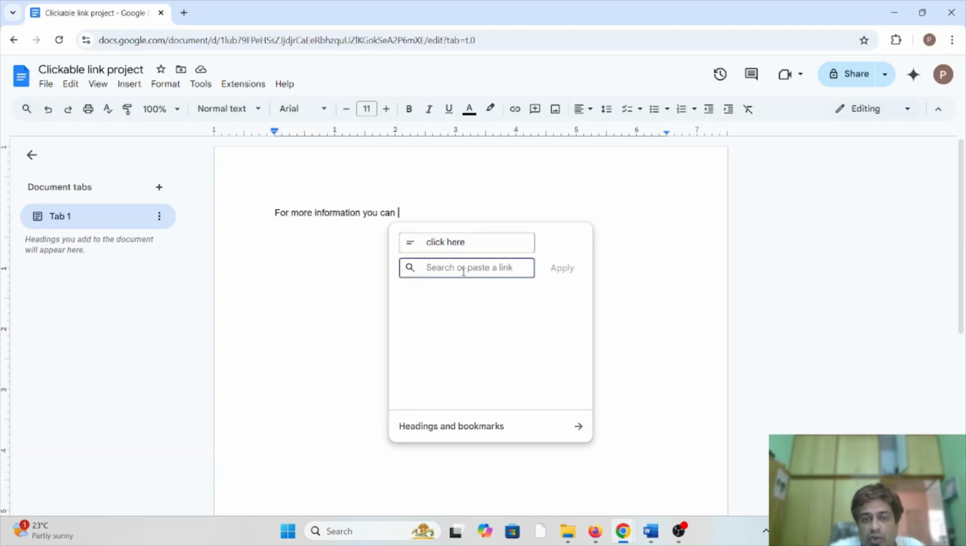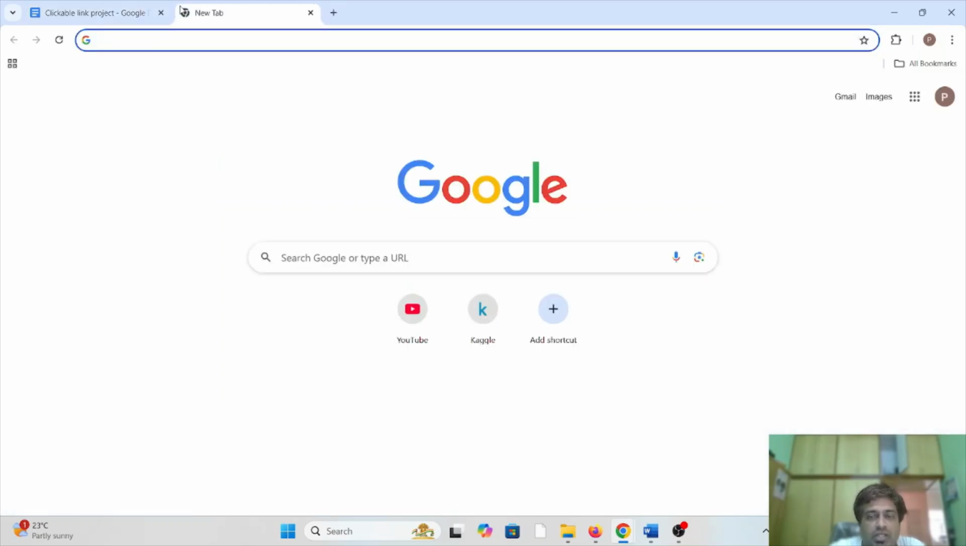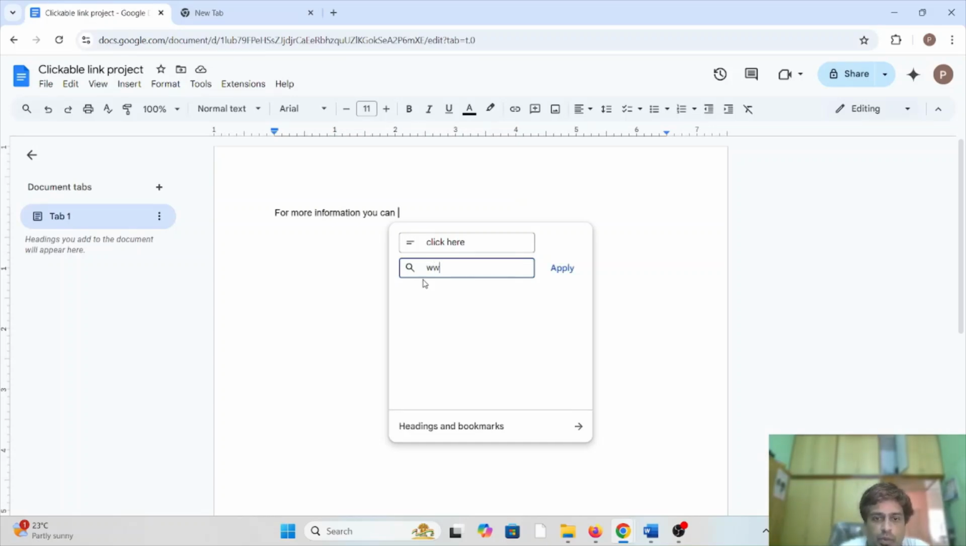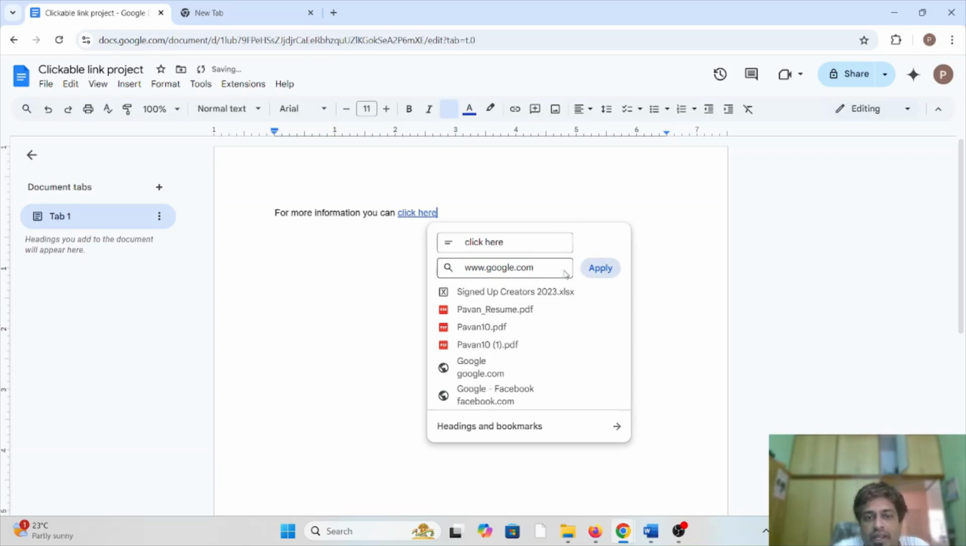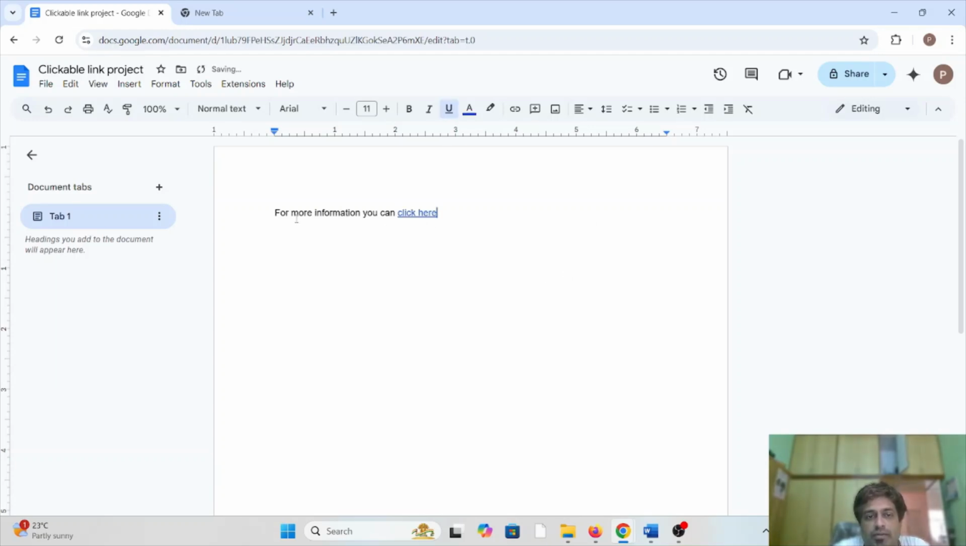and here we'll redirect to some particular website for which you want to get redirected. For that I will just take an example. Let's go for google.com only, www.google.com. Okay, so I will click on this option, Apply. So here you can see, for more information you can click here.